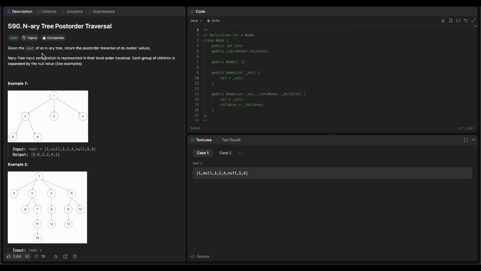In this problem, we are given the root of an N-ary tree and we have to return the postorder traversal of its nodes' values. N-ary tree input serialization is represented in level order traversal. Each group of children is separated by null values. So what they say is that the root input we see here is a level order traversal of the visual representation. So we will look at the visual representation now.